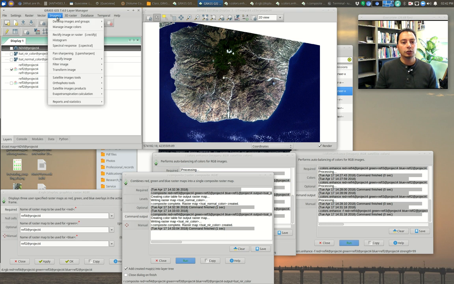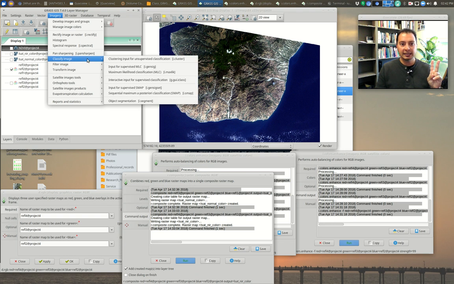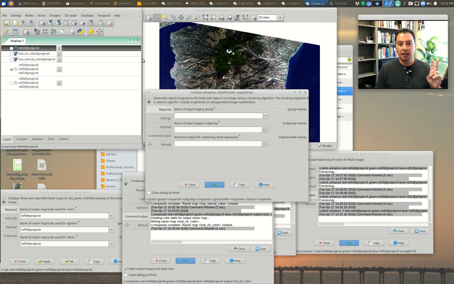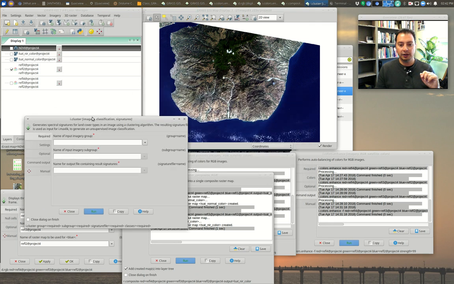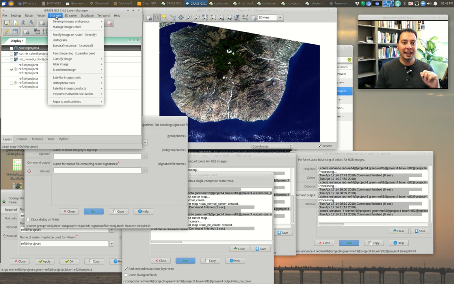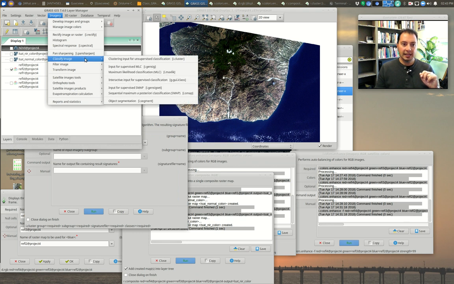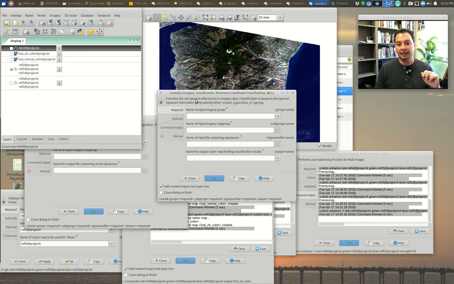So to do classification, unsupervised classification, we need two tools, okay? We go down to imagery, classify imagery, clustering input for unsupervised classification, i.cluster. We put that over here. And then we go back to imagery, classify image, and then we go to maximum likelihood classification, i.maxlike.